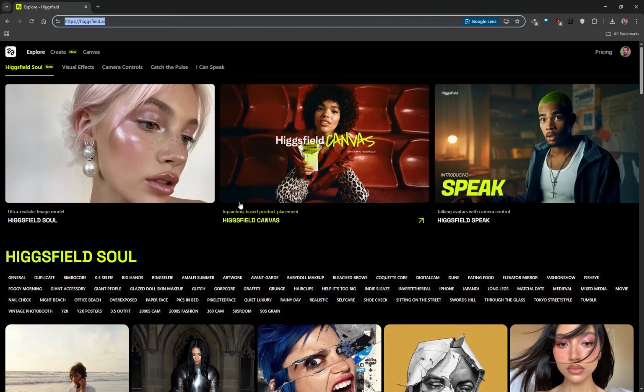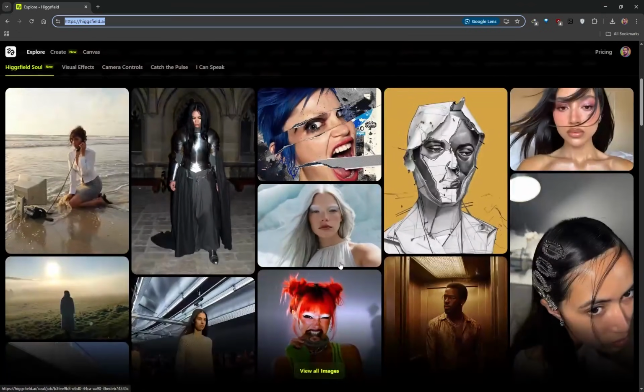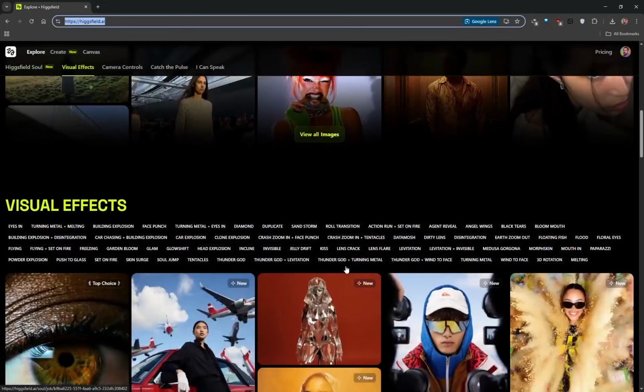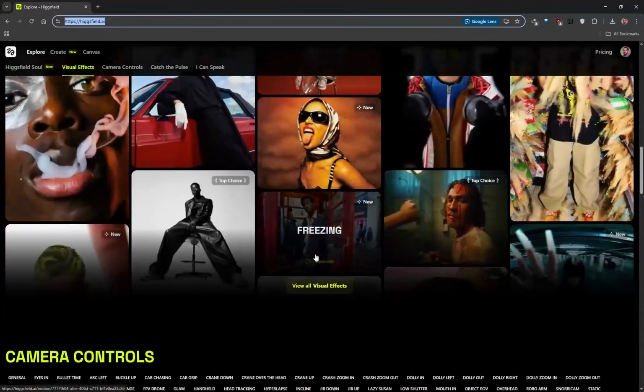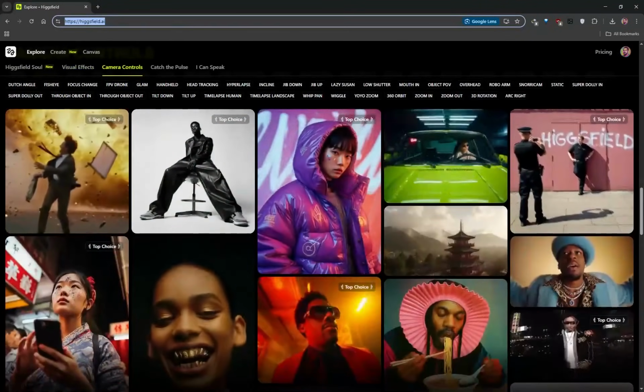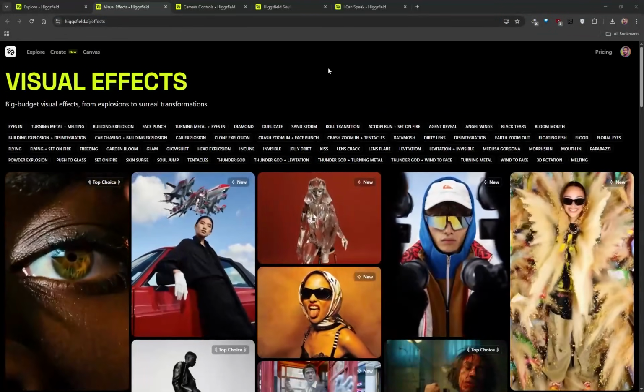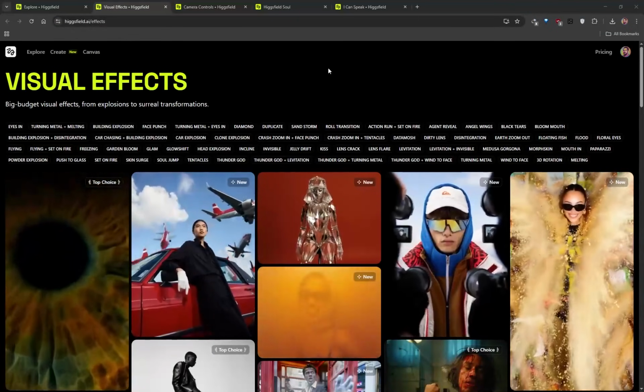If you're not going to generate a video, you can maybe try and generate some images. And they just released a brand new image generator, their own image generator called Higgsfield Soul, which I'll also be talking about. But yes, you can try it for free. If you do have a subscription, then I will be showing you a whole bunch of awesome features that you can play around with on Higgsfield.